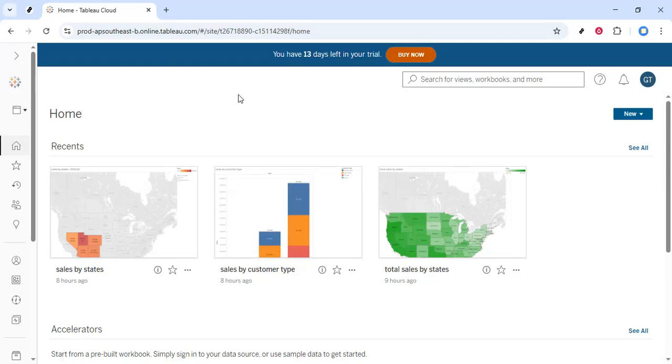Today, I'll show you how to connect to a data source in Tableau. Whether you're a beginner or looking to refresh your skills, this guide will walk you through the entire process step by step, ensuring you can seamlessly connect to your data and start analyzing it in no time.